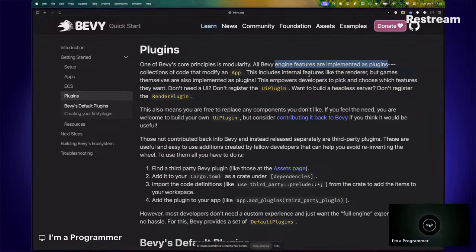This empowers developers to pick and choose what features they want and don't want. If they don't want a UI, don't register the UI plugin. Want to build a headless server? Don't register the render plugin. So that means you can actually build a server using Bevy. Why? Because it's an engine. Remember, it's just an engine.